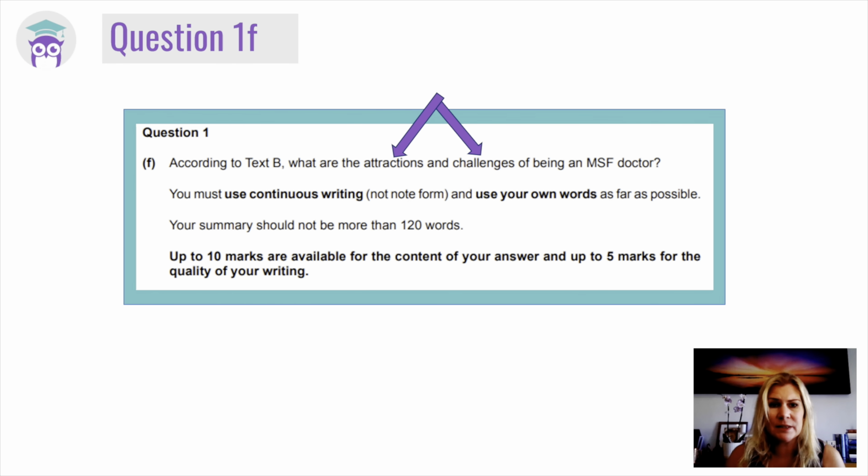You must use continuous writing, not note form, so don't be bullet pointing your final response. That doesn't mean that you can't make notes, but you've just got to make sure that the examiner can see which bit is the actual written response. And very importantly, use your own words as far as possible. So we'll talk about that in a moment.